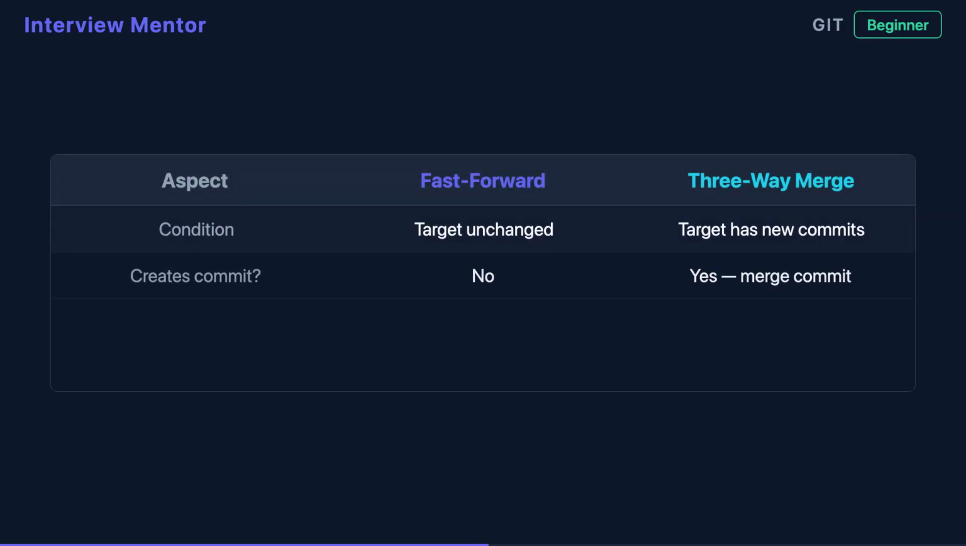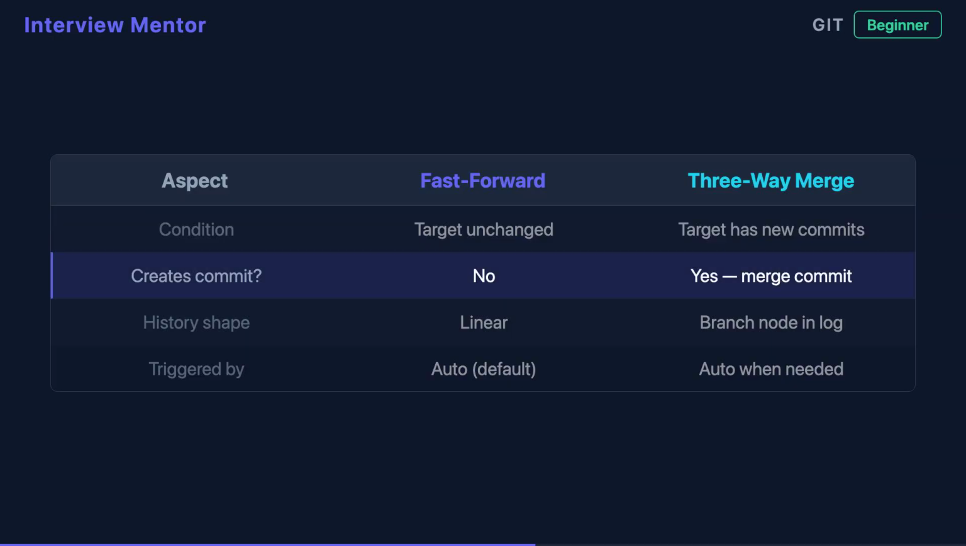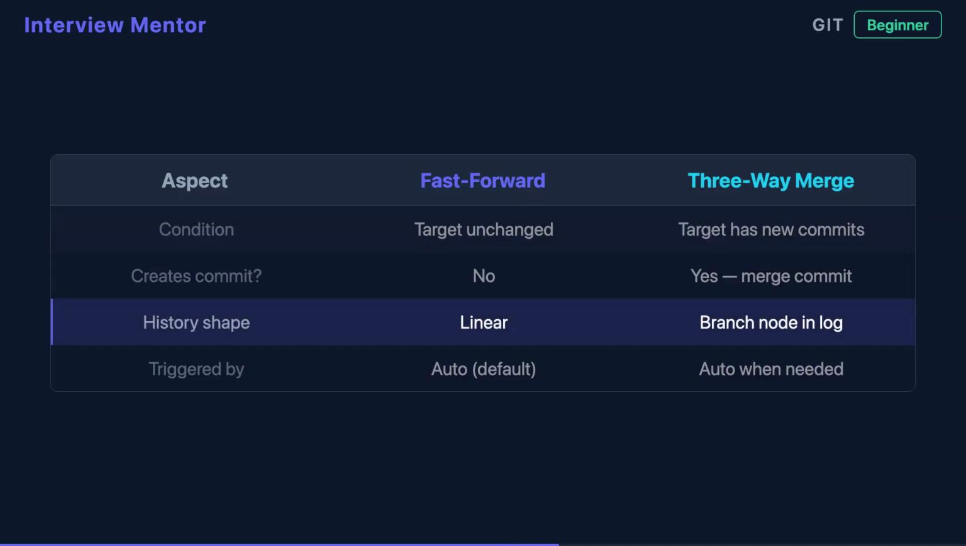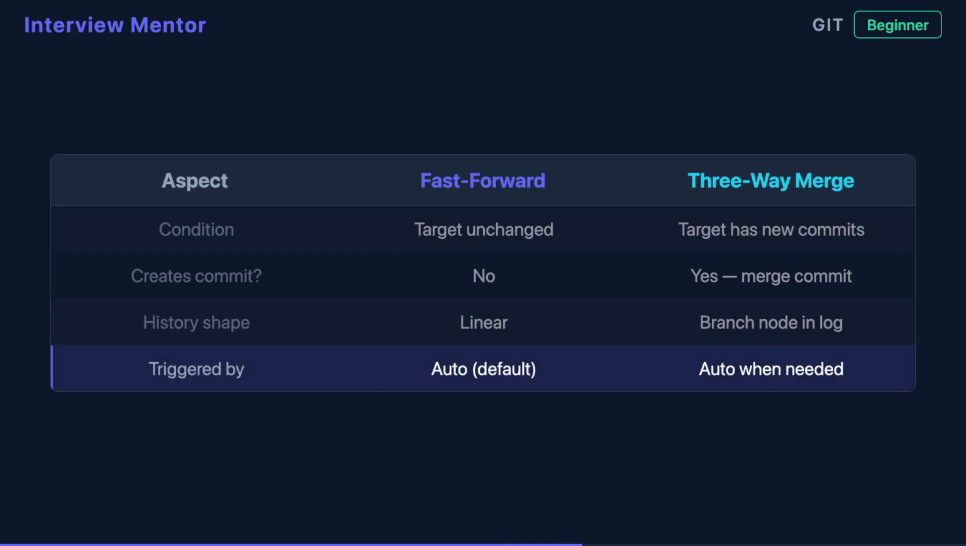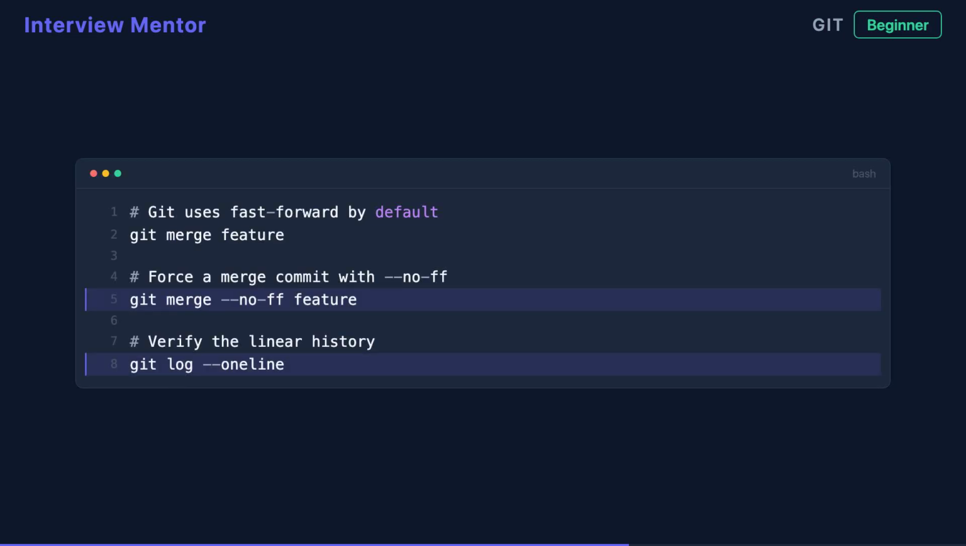Compare this to a three-way merge. Here, main has new commits since you branched. The histories have diverged. Git cannot just move a pointer, so it creates a new merge commit with two parents, one from each branch. It tries fast forward automatically whenever possible.